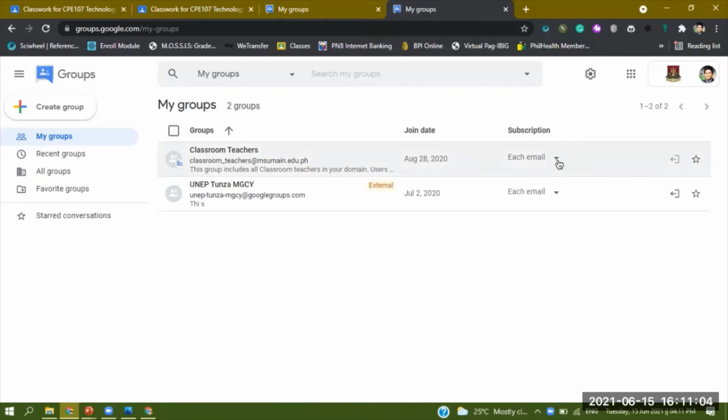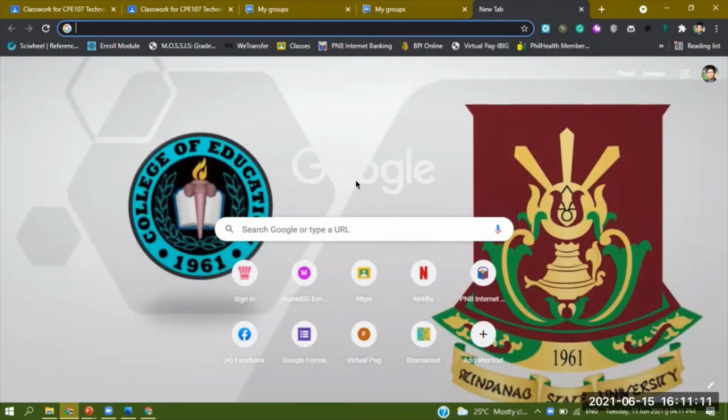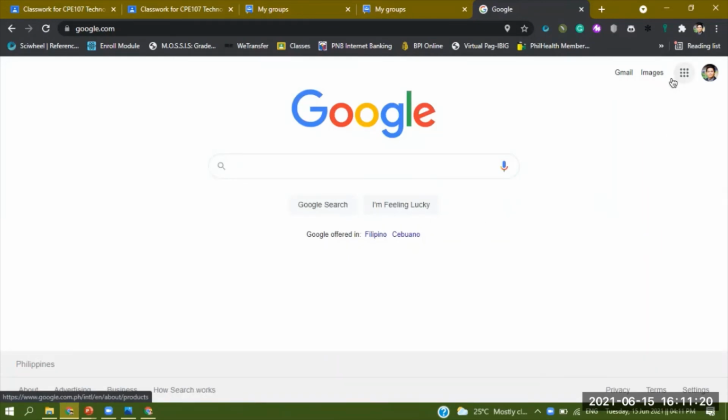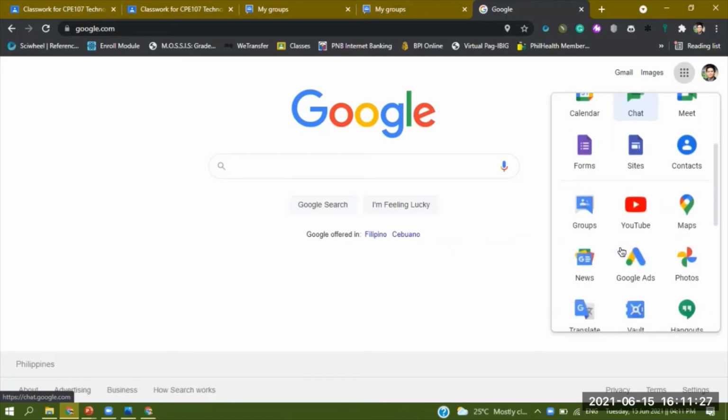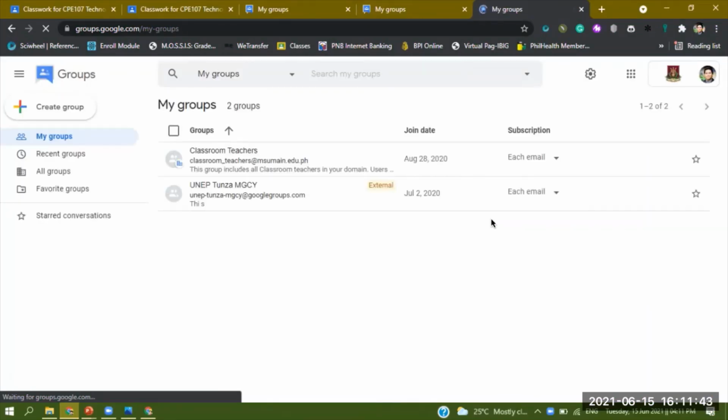And then the other step is, again, if you're gonna open this, or kung wala kayo makikita dito, pwede ninyo isulat yung google.com, and then you can see here. Ito siya. So you click this and you find groups. Ayan, groups. Click that and then log in your account. So that is for a Google Group.